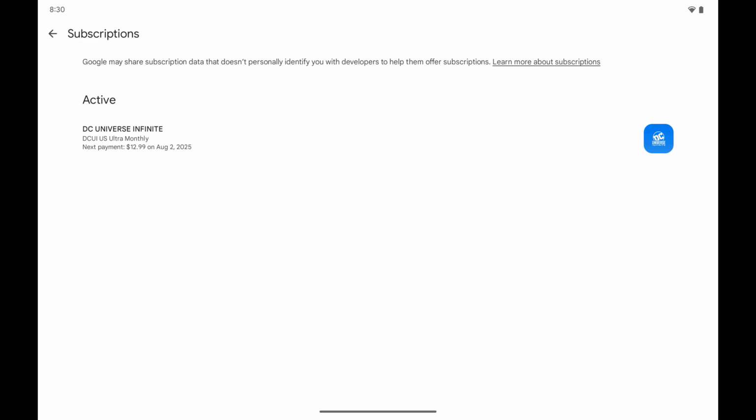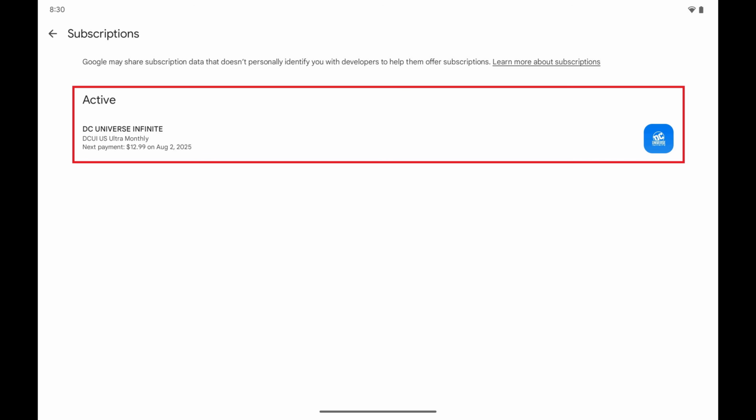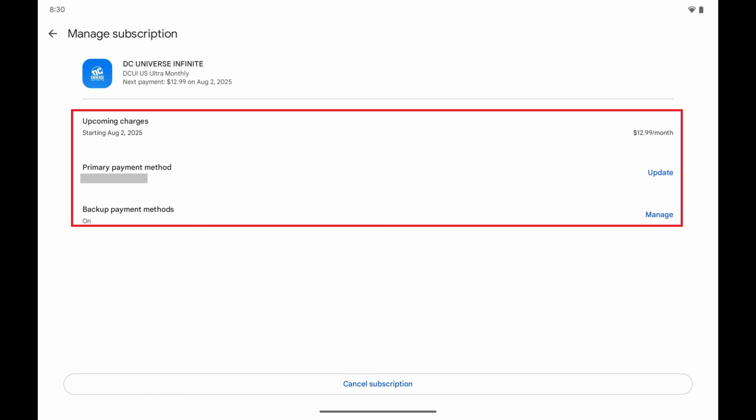The next screen shows you a list of all of your active and canceled Google Play subscriptions. If you want to see more details for a specific subscription, all you need to do is tap that subscription. You'll land on an information screen where you can see when you'll next be charged, how much you'll be charged, and what your payment method is.